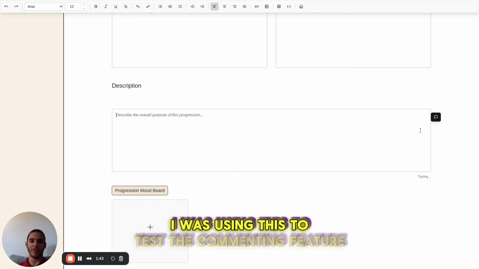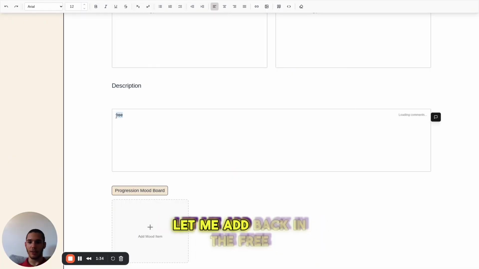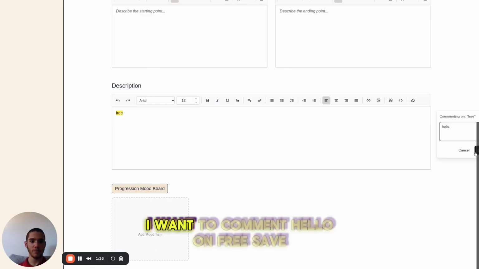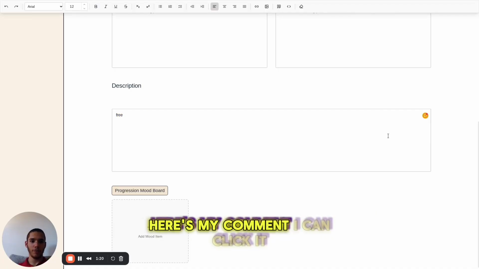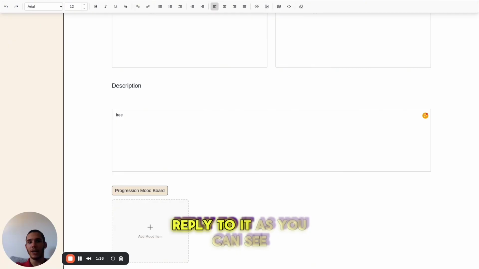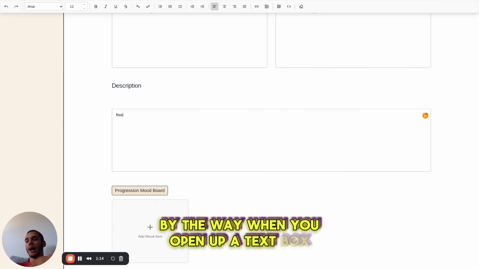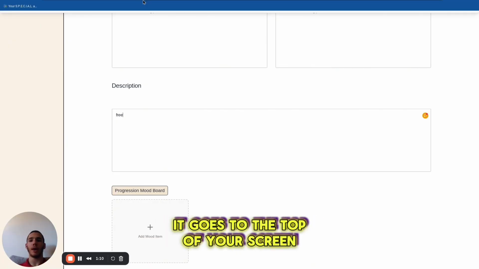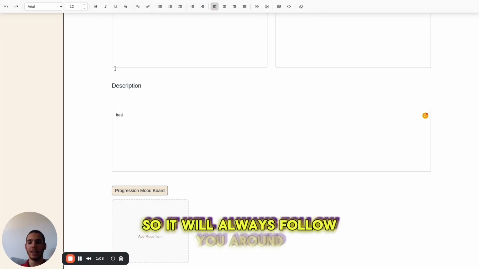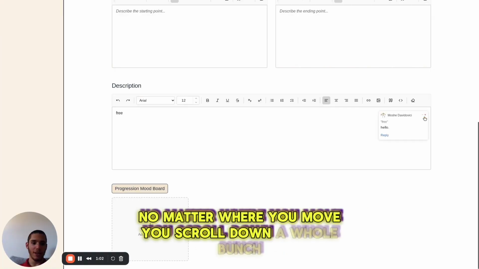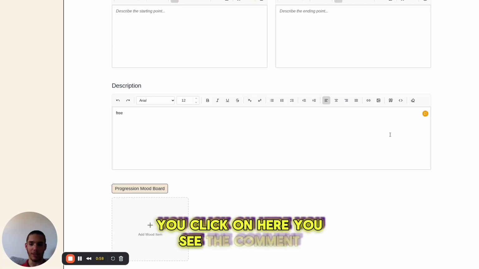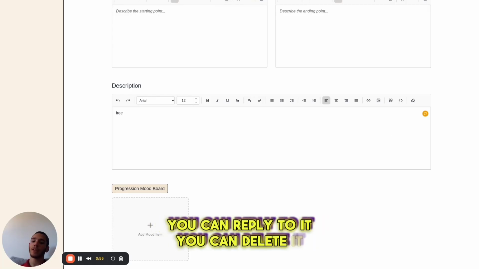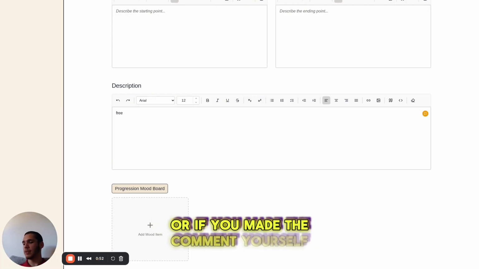I was using this to test the commenting feature. Let me add back in the free. I want to comment hello on free. Save. Here's my comment. I can click it, reply to it. As you can see, by the way, when you open up a text box, it goes to the top of your screen. So it will always follow you around no matter where you move. You scroll down a whole bunch, it will always be there. But as you see, here you click on here, you see the comment, you can reply to it, you can delete it if you're the owner of the story or if you made the comment yourself.